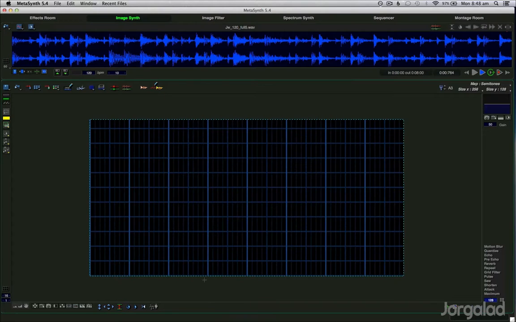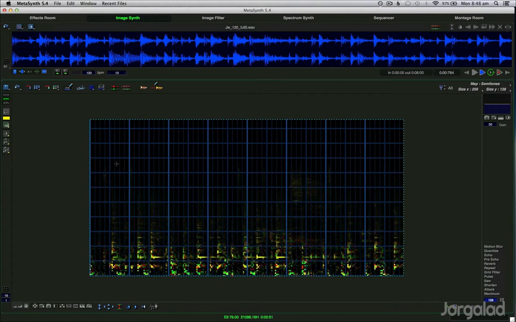So we click OK, and now if we hold Control Option on a Mac, we get this different cursor, and now we can preview the sounds. So there are a whole bunch of sounds in there. So let's import our drum loop. Let's see what it sounds like.